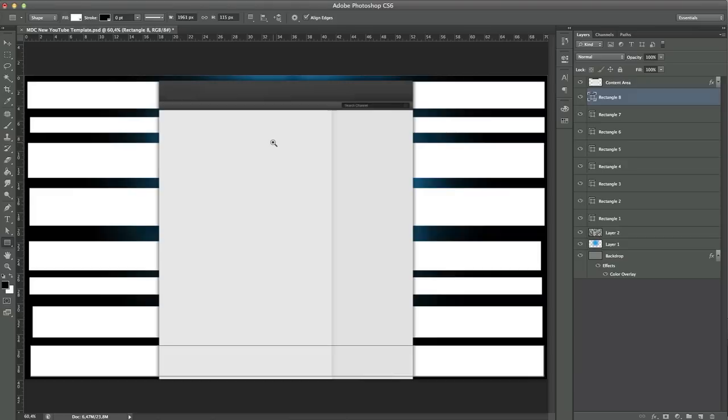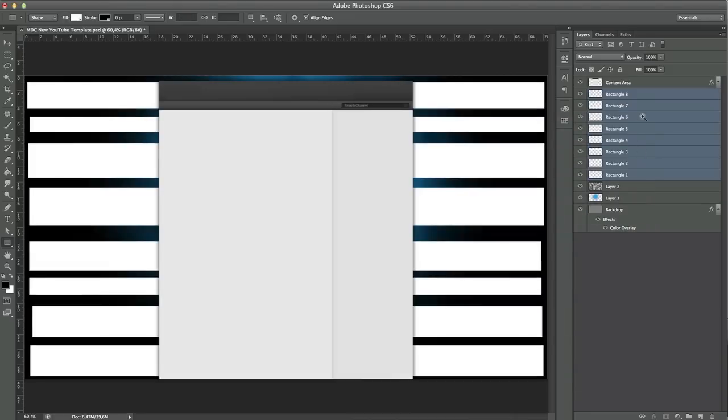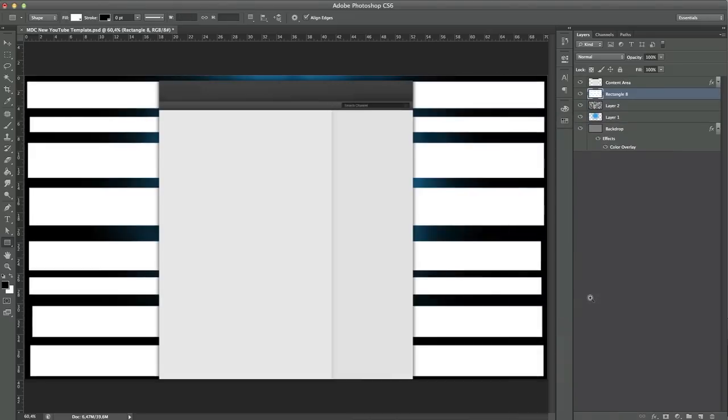Now what you want to do is merge all of these rectangles. So click on the top one, the top layer, and hold shift and go down to the bottom one. And then all of these should be selected. Then you just right click and go to rasterize layers, and then you right click again and go to merge layers. Now you want to rotate this.